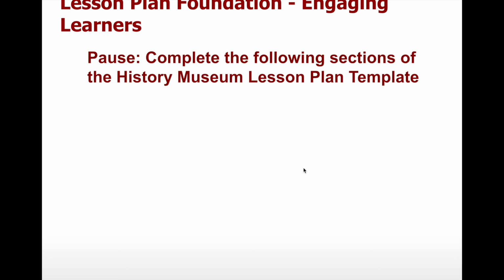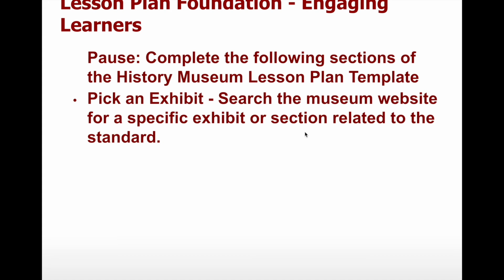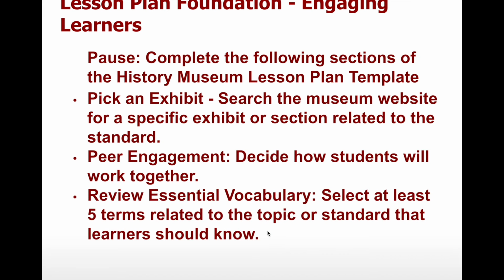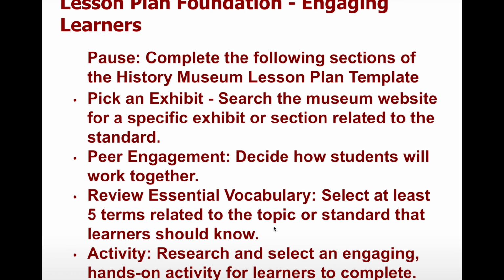And so now it's your turn. So we're going to pause again, and I want you to go ahead and complete the following sections of your lesson plan template. So the first thing you need to do within your museum is pick an exhibit, and then decide how students will work together. Select at least 5 vocabulary terms related to the topic or standard that learners should know to be able to move through the museum. And then last but not least, research and select an engaging hands-on activity for learners to complete. Once you've completed this section of the lesson plan template, feel free to unpause the video and move on to the next slide.